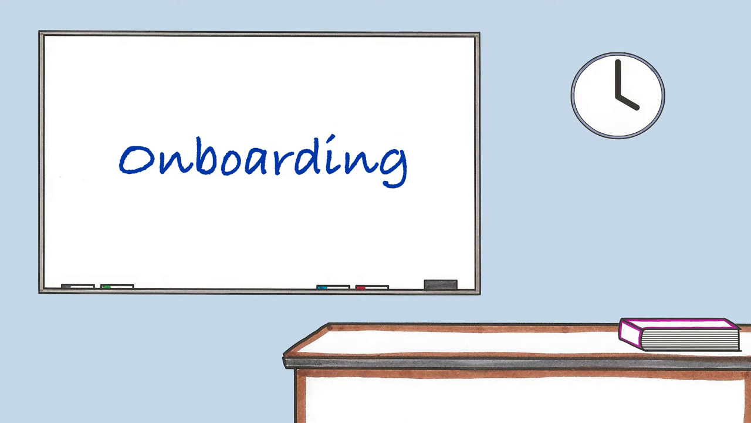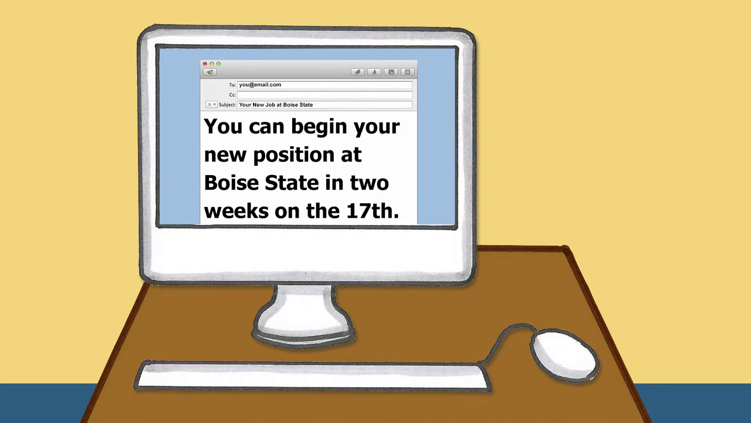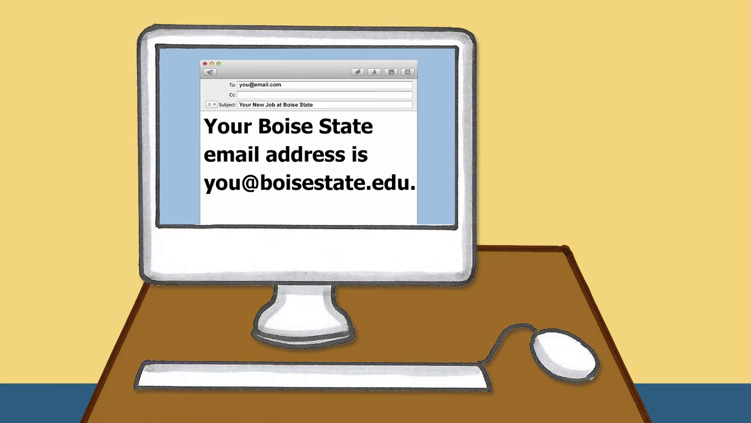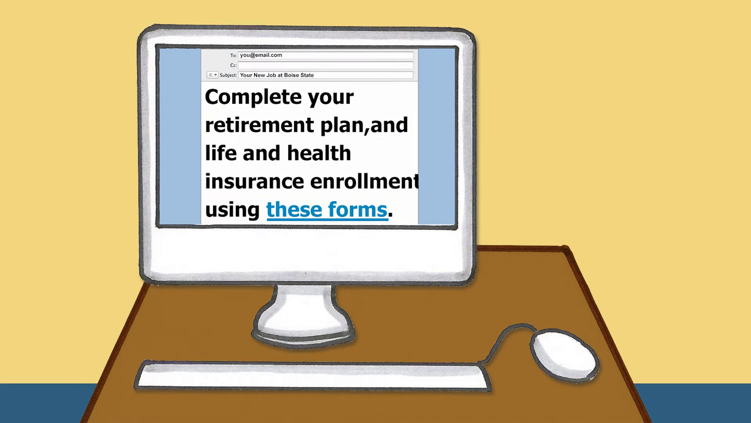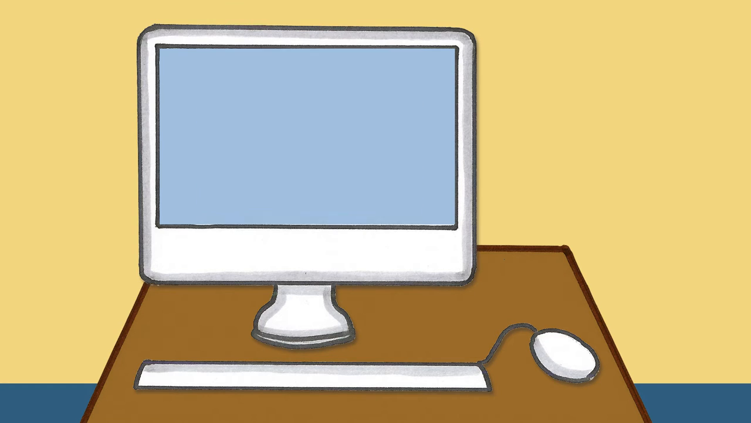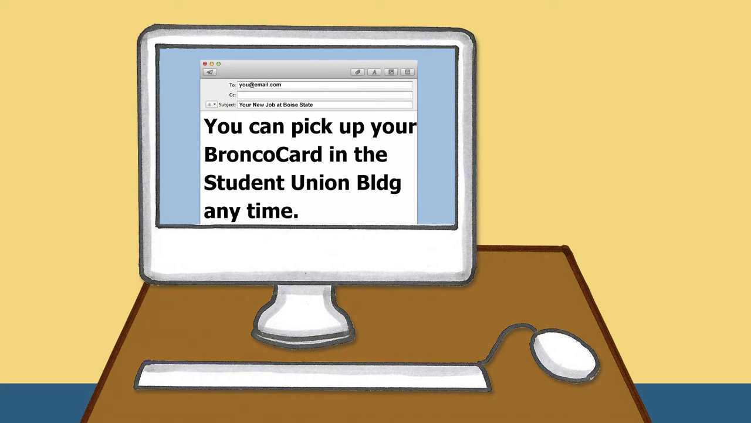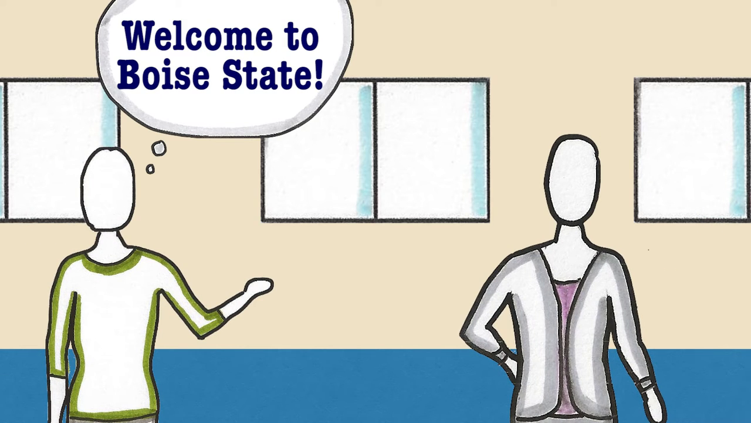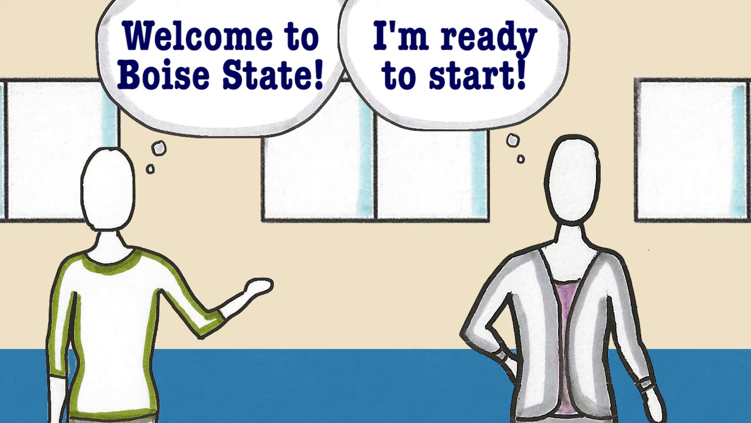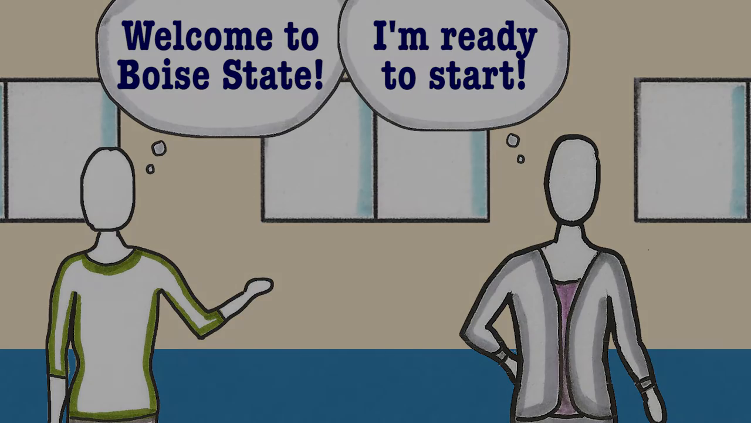Onboarding. The onboarding process begins in advance of your new employee's first day of work and includes automated email notifications informing them when their Boise State email account and network access have been created. They'll be provided instructions for completing the I-9 and setting up their benefits, and will be given guidance on how to obtain their Bronco card and parking pass. Your new employee should experience a smooth and seamless transition into their new role here at Boise State.